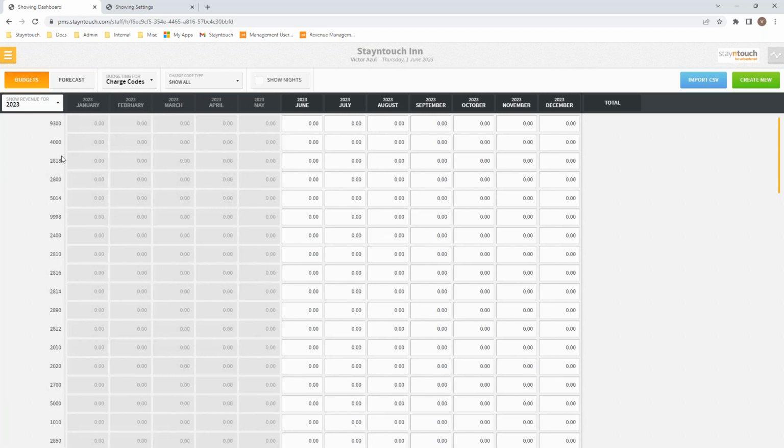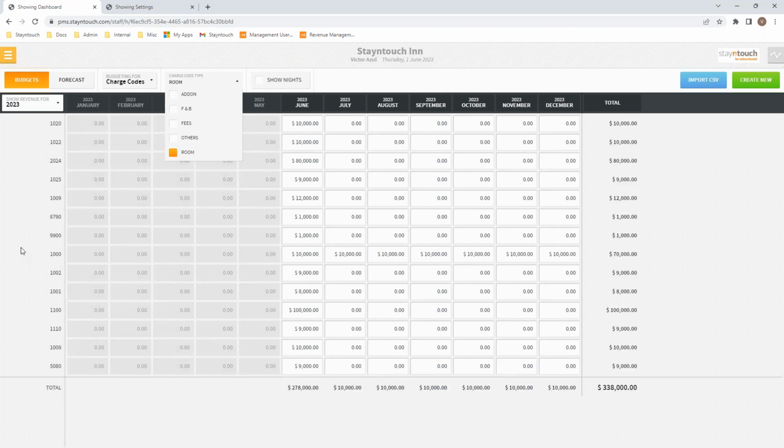So select charge codes here. You can see all my charge codes here on the left. And then under the charge code type drop down here, instead of showing all, I can just show room or whatever charge code type I prefer to select here. If I select room here, as you can see, it filters to just showing my room charge codes here. A couple of things to note with this new feature here.